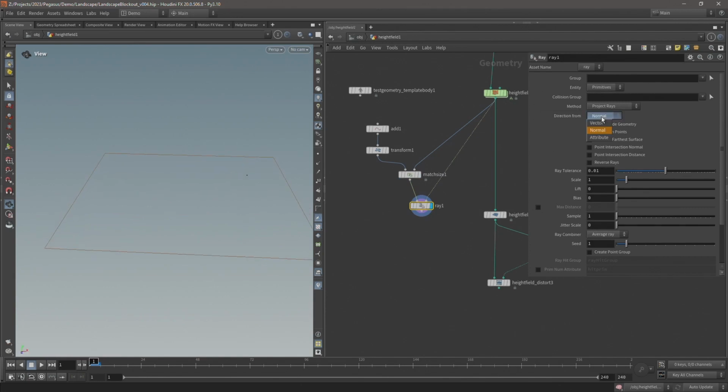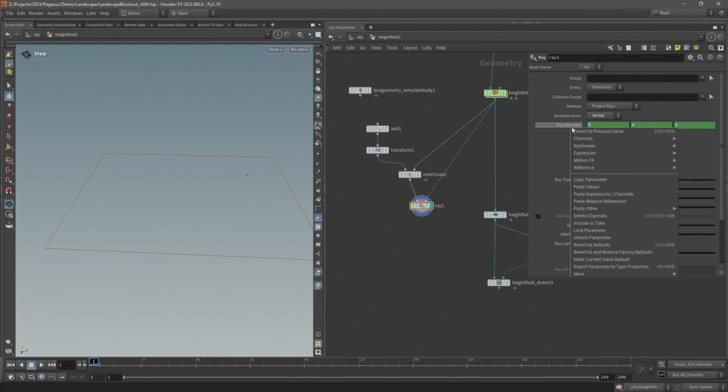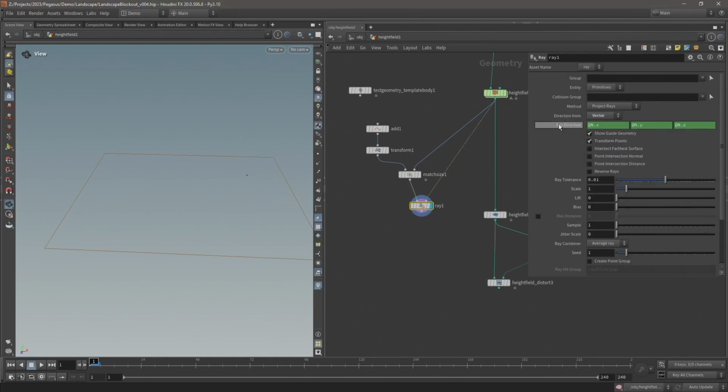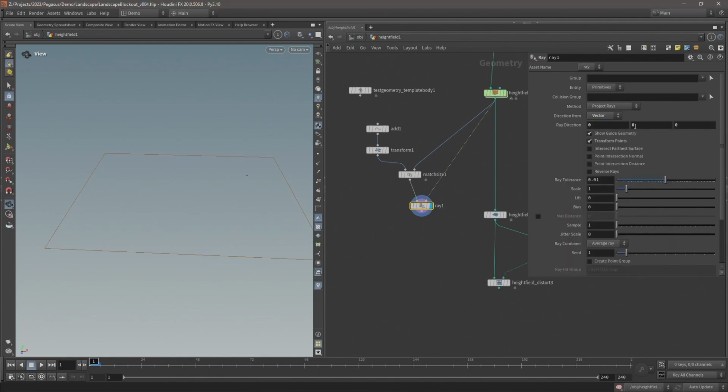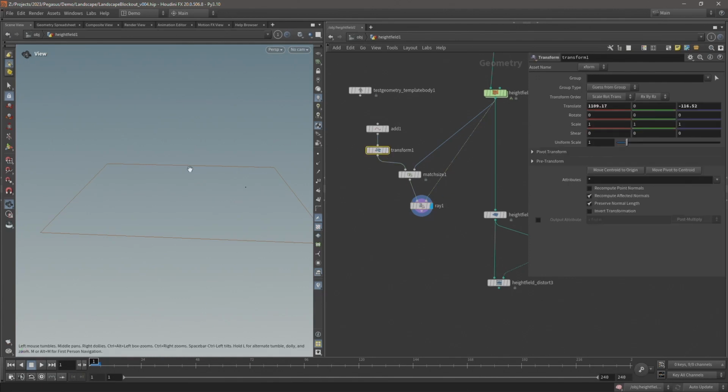So for the direction, I want to set this to a vector. Currently it's got some expressions in here, so I'm going to right click and click delete channels. I'll clear out these expressions, and then I'm going to type -1. When I did that, you can see that ray cast down and hit the landscape. So now if I transform this, that's sticking and moving over the landscape.